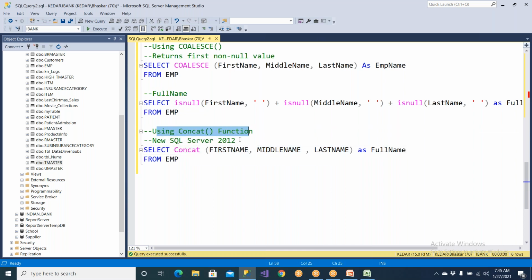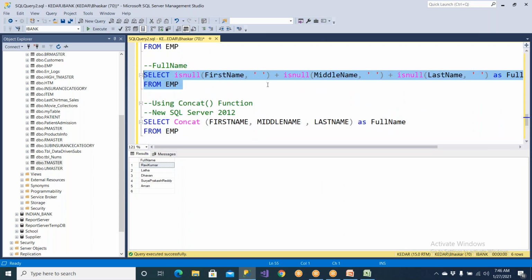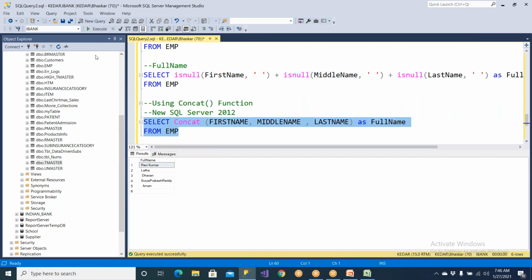This is a special function introduced in 2012 of SQL Server. So you can also write like this to get the full name. CONCAT is equivalent to this. Instead of writing ISNULL plus and so on, this is the easiest way you should be able to get the same thing done. Clear?